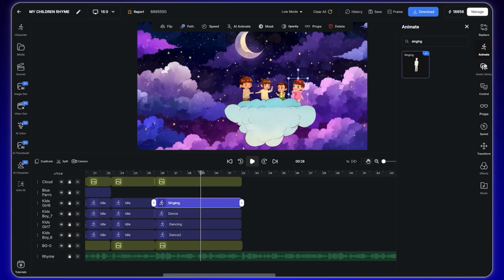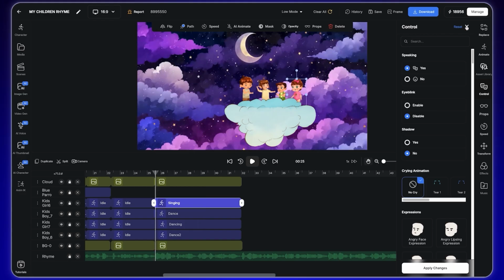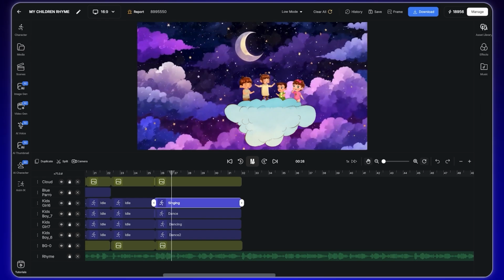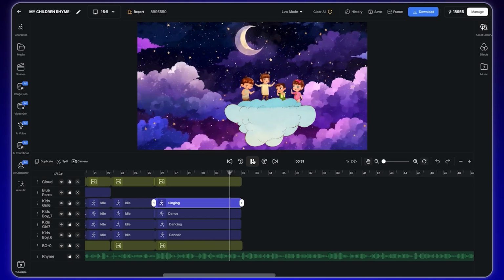Now, we'll open her control panel and make sure that speaking is still enabled, so it looks as though she's continuing to sing while the others dance joyfully around her. Let's play the scene and preview how it looks. Beautiful. The kids are dancing on the cloud, the moon glows above, and the girl continues singing, completing the magical atmosphere of our rhyme. As we discussed earlier, we'll add camera movements later, zooming in on the section where the kids are dancing to make the ending more dynamic and cinematic.